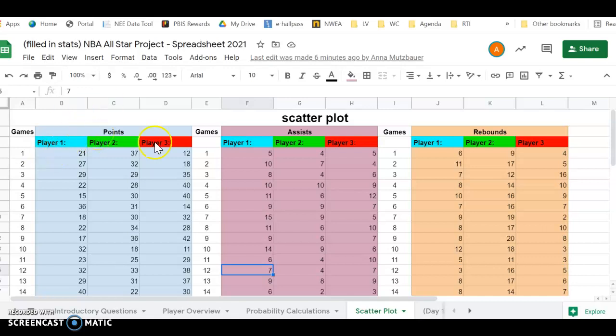points is like the overall section. So player 1's points, player 2's points, player 3 points, player 1's assists, player 2 assists, and player 3 assists, and so on. So it's just organized a little bit different, and the reason for that is because we're going to put it into a scatter plot, and this will give us a visual representation of how the player is doing over time.